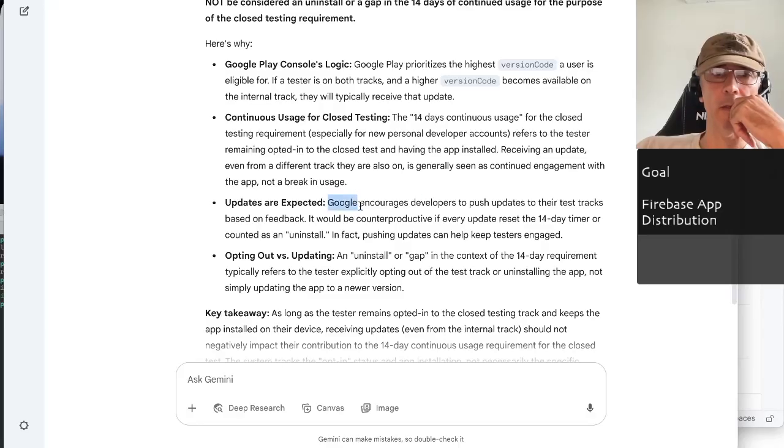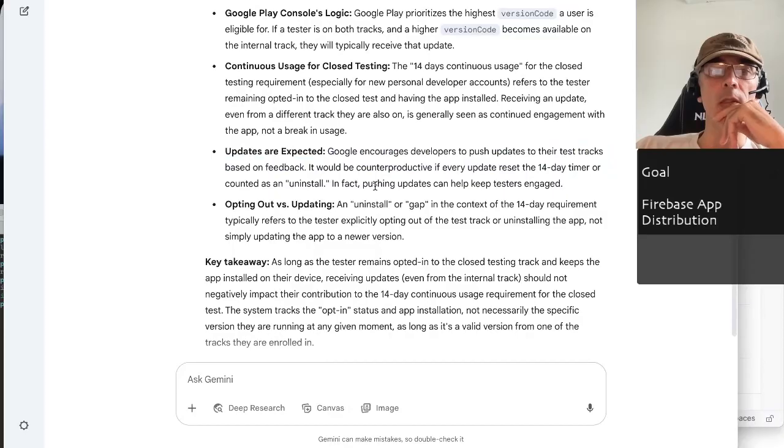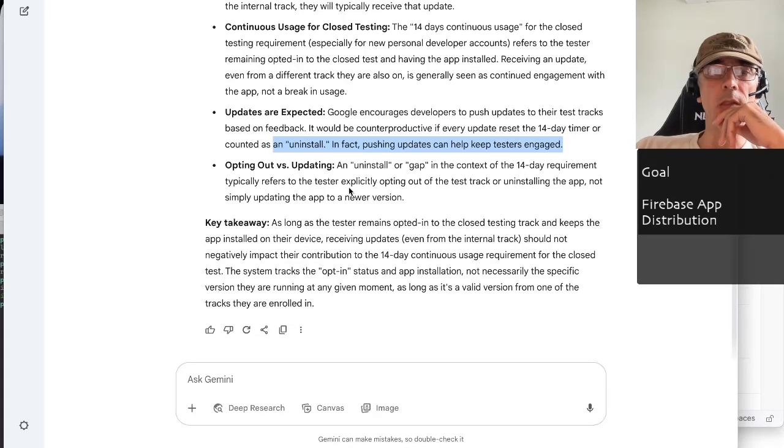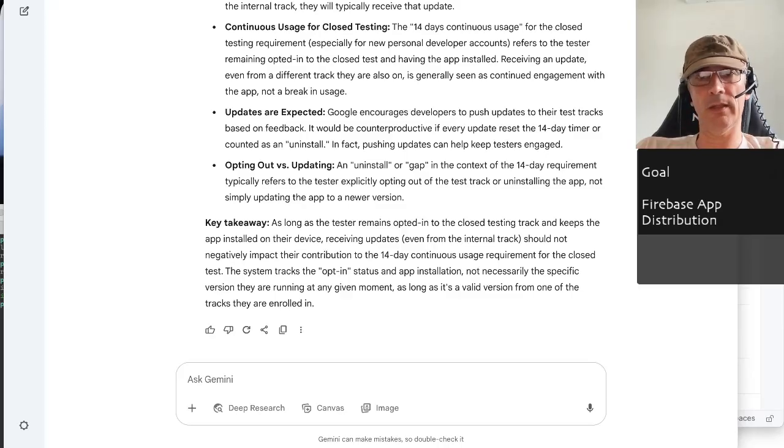Okay. To push updates on the track. Yeah, yeah, okay. So it's not a problem. It remains on the closed testing track and keeps the app installed on the device. Receiving an update, even for the internal track, should not negatively impact their contribution to the 14 days. Okay, that's good. So we stop the stream now because I have other stuff to do, but I understand a whole lot about these testing tracks and app distribution. So bye.